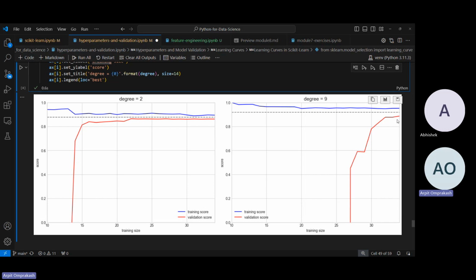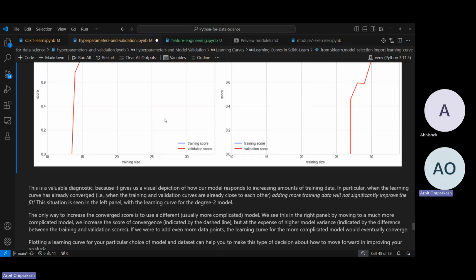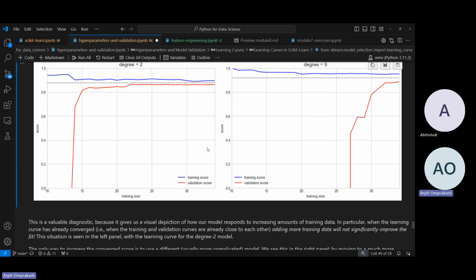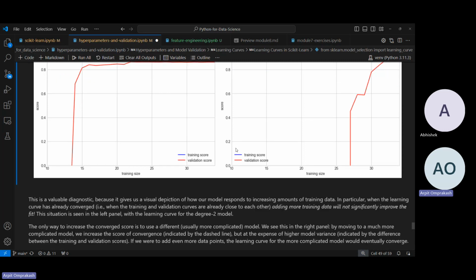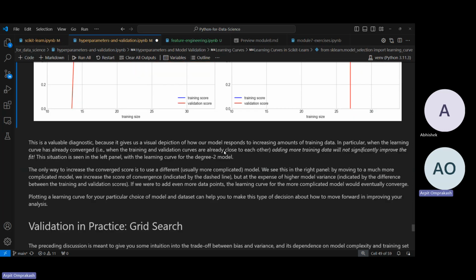Here you see that the convergent value that we have for both the curves is slightly more, maybe let's say 0.92 or something, which is greater than the one that we had in degree 2. Okay, so this gives us a visual depiction of how our model is reacting to increasing amounts of data. In particular, when the learning has already converged, when both of them are close together, we should stop adding any more data to it. We can use it for diagnostic purposes like that. Okay.